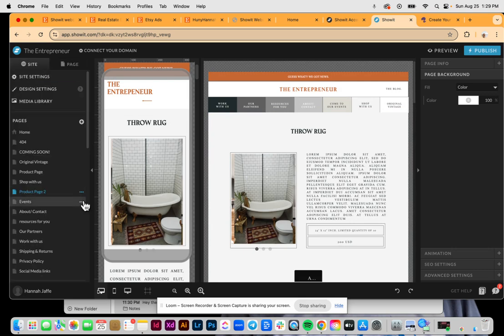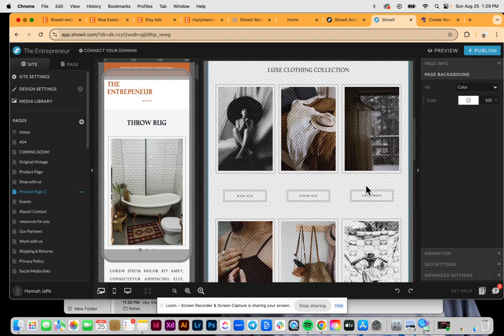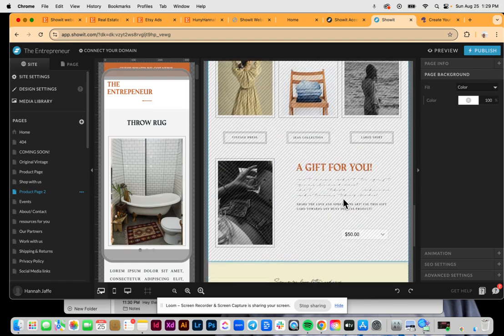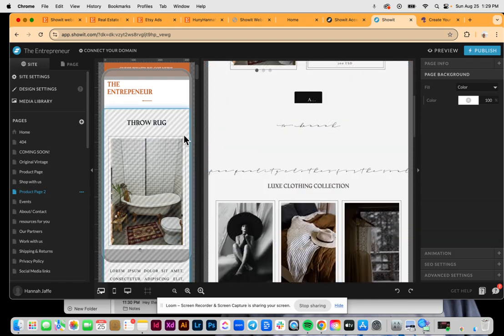And then, okay, so let's jump back to the product page. Say you have product page number 2. You're not going to have every single thing in here linked to product page number 2. That would just not make sense. You want all of your different products to link to their own page.